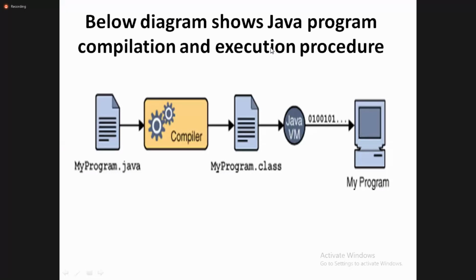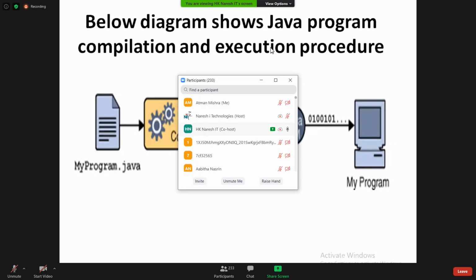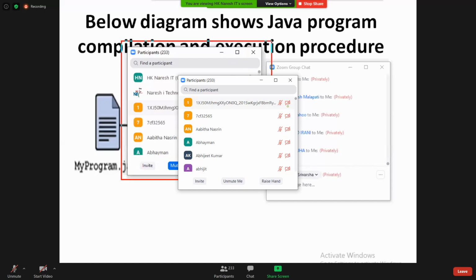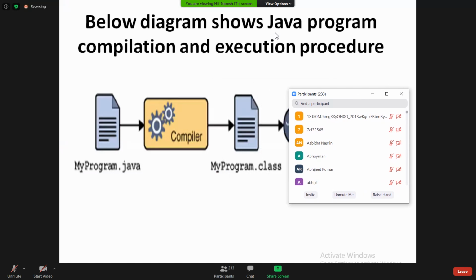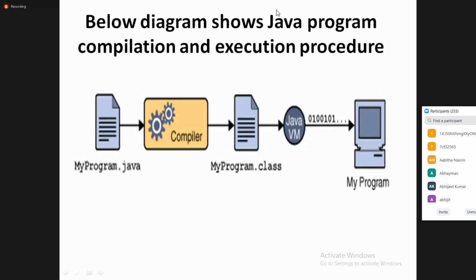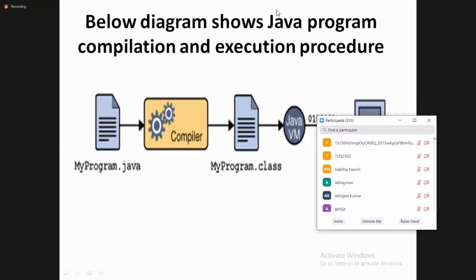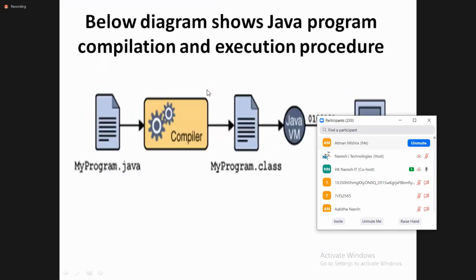Okay, all the people, open the participants window, click on the participants button. This is the participants window, right? You know how to open it, right? When you click on participants, your name will come as the first name. I am the participant, so I'm getting my name. Next, Naresh IT will be there. Then down, your name will be there.